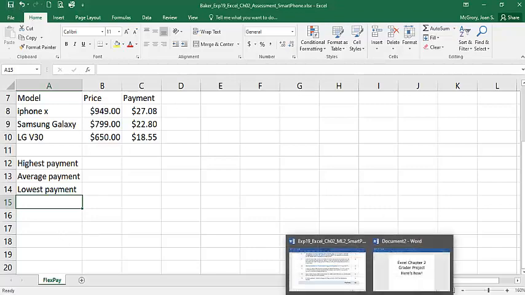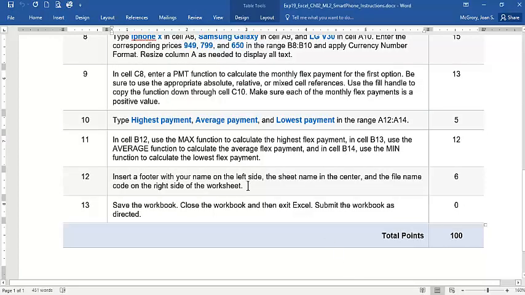Going back to my instructions. That was easy. Whew, they gave me an easy one. Good. Step 10. Almost done. Step 11. In cell B12, use the max function to get the highest payment. In cell B13, use the average function to calculate the average. In cell B14, use the min function, max, average, min function.